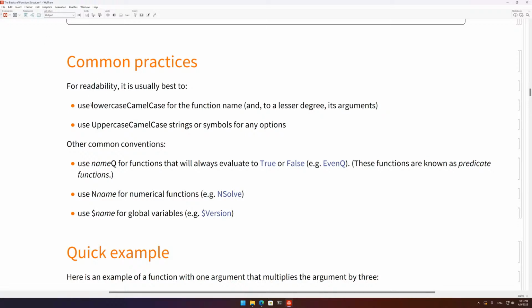For readability, we typically use lower camel case, where the first word starts with a lowercase letter, then each subsequent word starts with an uppercase letter. Very common convention for function names, I should say. And then we use upper camel case for symbols for any options. If you have any options that go into your function, you can name them anything you want, but typically we name them with the upper camel case convention.